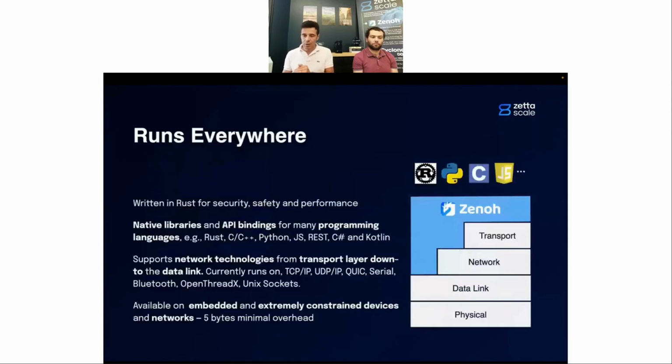As you probably know, Zenoh runs everywhere, so you can run on top of a data link, a network, or a transport. As such, it's available for serial, OpenThread, and more. We're about to release a version for LoRa, but it runs on TCP, UDP, QUIC, you name it. It is available in your favorite programming languages. It is implemented in Rust for security, safety, and performance, and it has only 5 bytes of overhead.